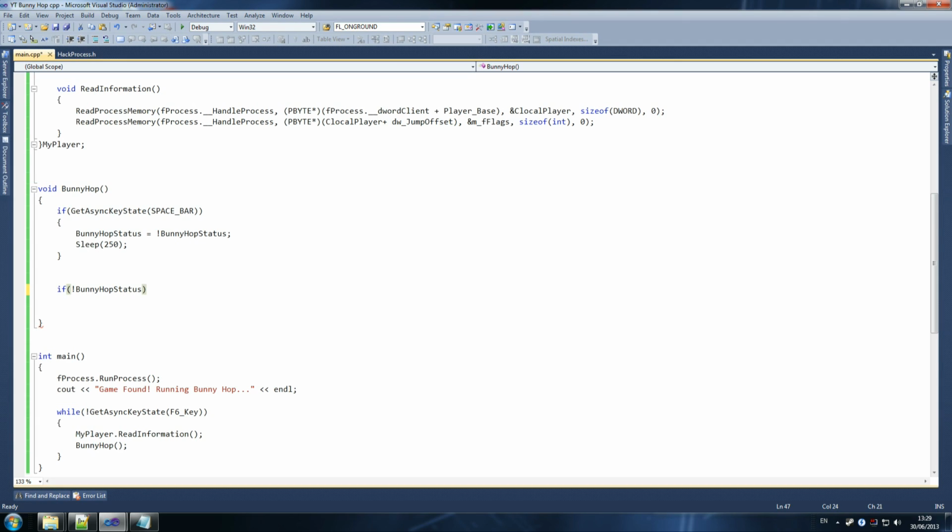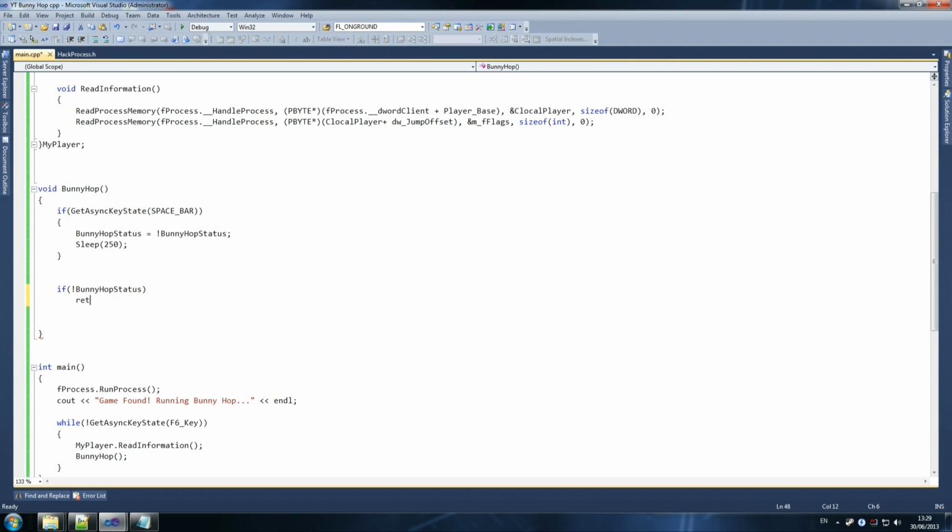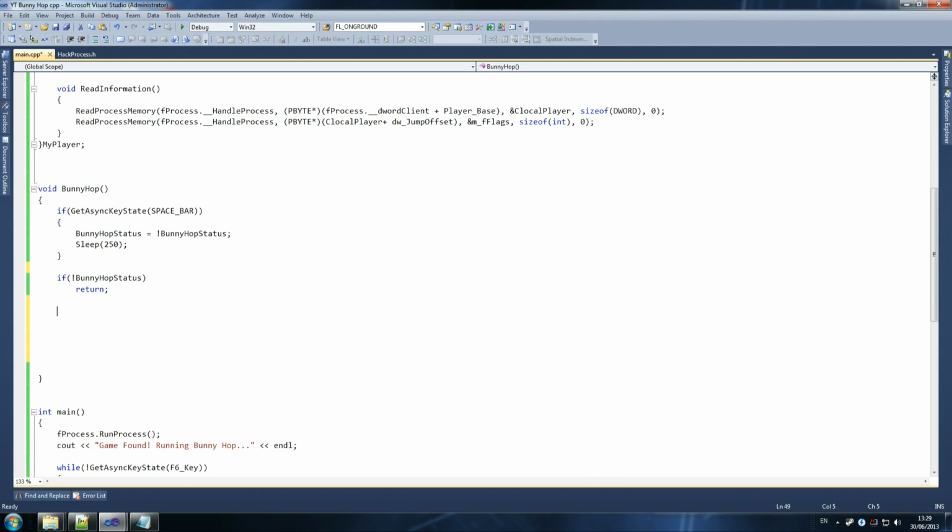So if not bunny hop status return. So what are we saying here? We're saying if bunny hop is off, so if this changed from true to false, get out of this function. We don't want you here anymore. We're just saying leave the function because we don't want to run the next bit of code that we're going to write. Now if it equals true, we're going to run that next bit of code. And then we want to say if my player dot mflags equals fl on ground. I'm going to do this with curly braces, but you guys don't have to because it's only one line of code that we're going to do.